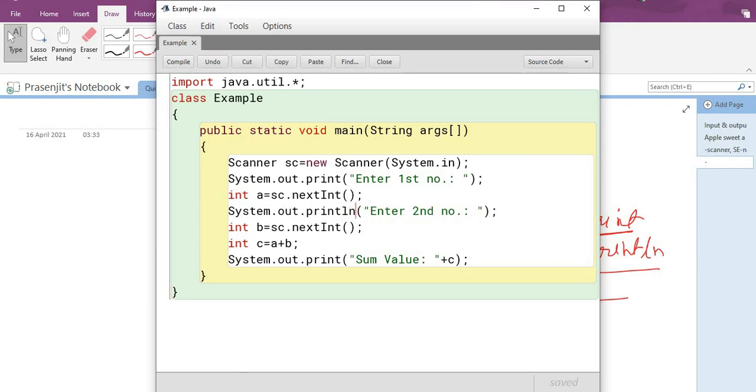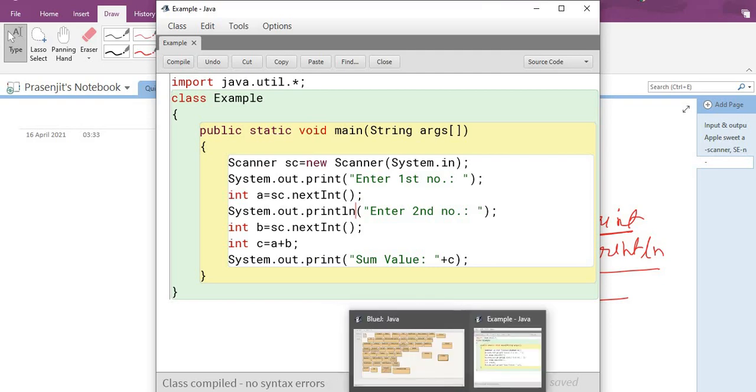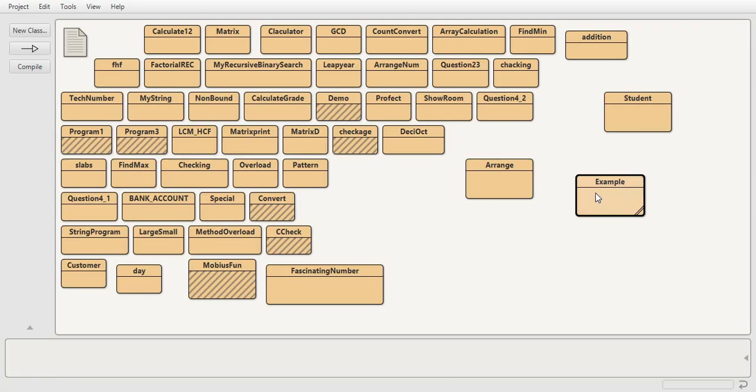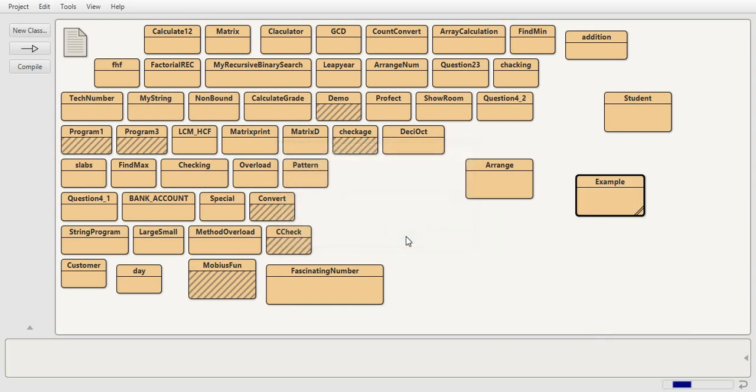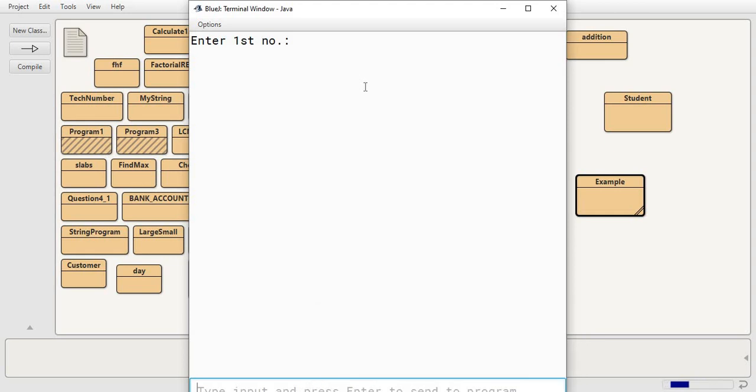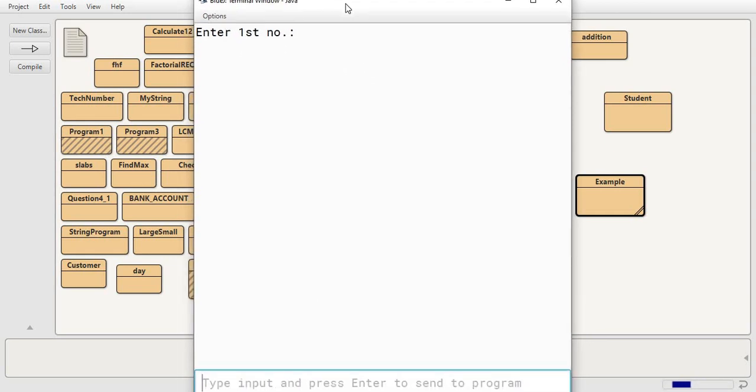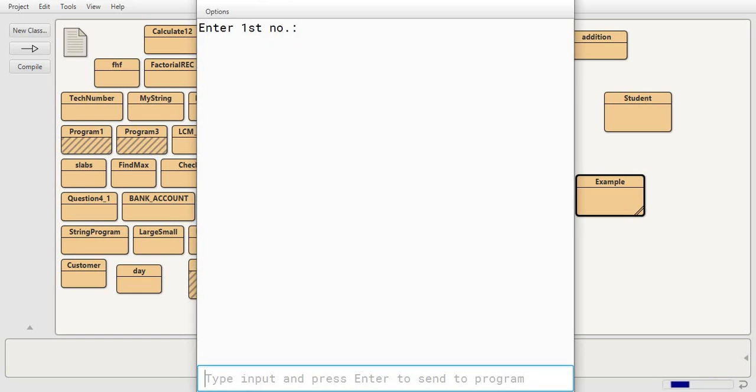Compile. The compilation is error free. I am writing the void main String args, okay. Then you can see the output appear. Now it wants the number, okay. So enter first number. The cursor is blinking here again. So I am providing 56, 65.